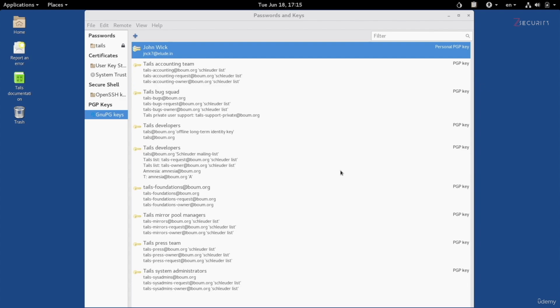Now that we have our key pair generated, the next step is to share our public key with the people that we want to receive encrypted messages from, so that they can encrypt messages using our public key so that we will be the only people that can decrypt these messages because we have the private key.